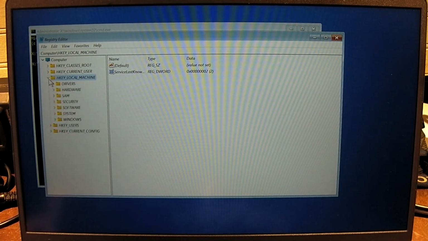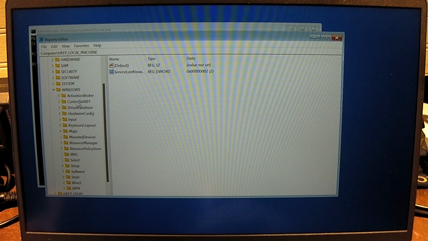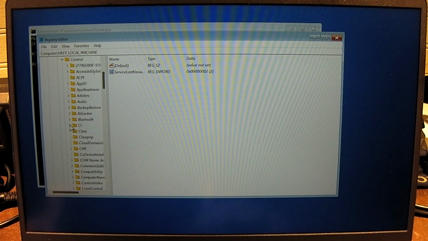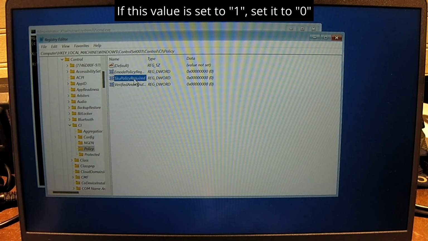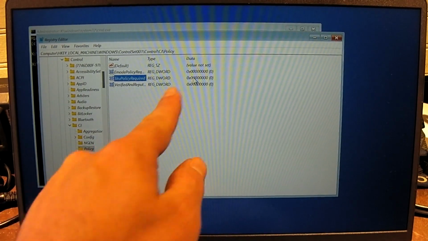All right, so we expand, you see we have Windows. Now we'll go in, open ControlSet001, open up Control, CI, Policy. So the thing is, the workaround that's out there on YouTube by several different channels, the most recent workaround is to set this SkuPolicyRequired DWORD value from 1 to 0, but you can see it's already set to 0.